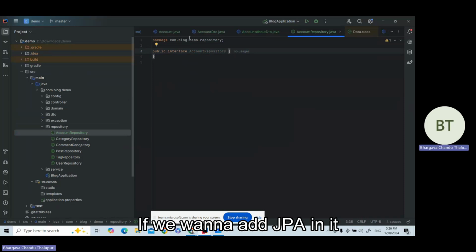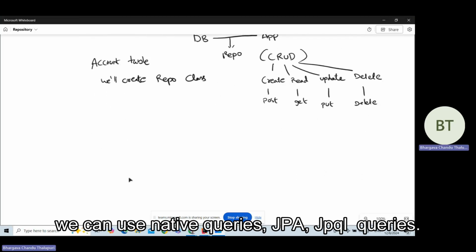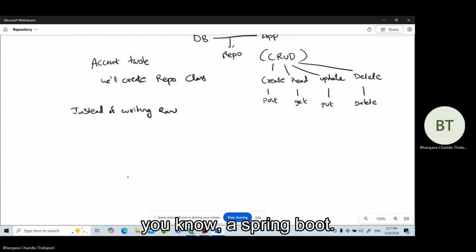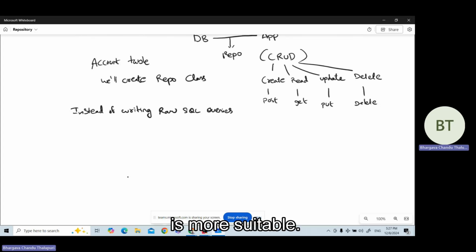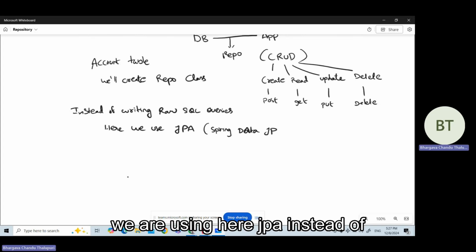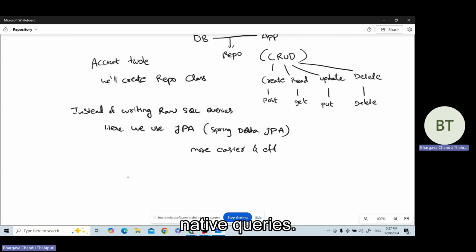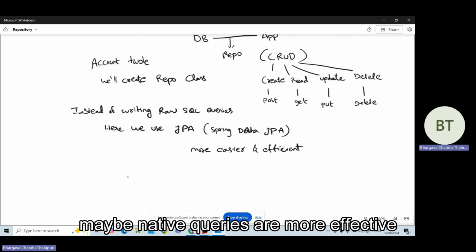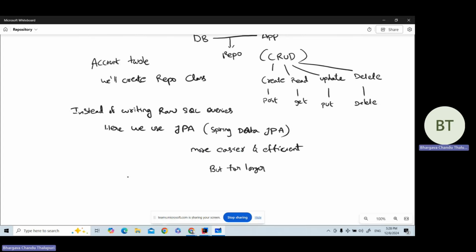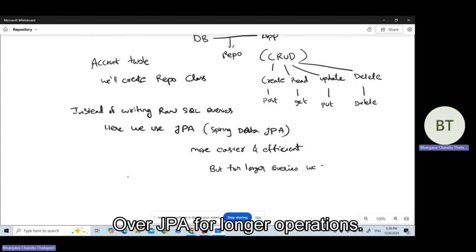If you want to add some JPA in it, you can use native queries, you can use JPQL queries, you can use JPA queries. But in our Spring Boot, JPA is more suitable and we write less code when we use JPA. So we are using JPA here instead of writing native queries. But native queries are more effective when the query is too long. We still prefer native queries over JPA for longer operations.